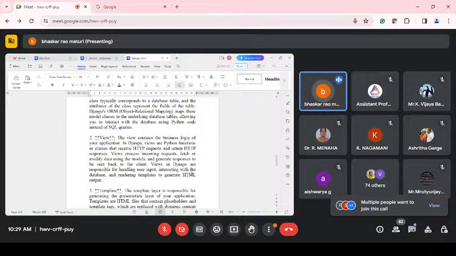Why? Because this web-based application is completely server-side, so we have to discuss the server side. The servers take the request and give the response inside the application. Same as well. So views process incoming requests, fetch or modify data using the models, and generate responses to be sent back to the client. So it always interacts with the client.